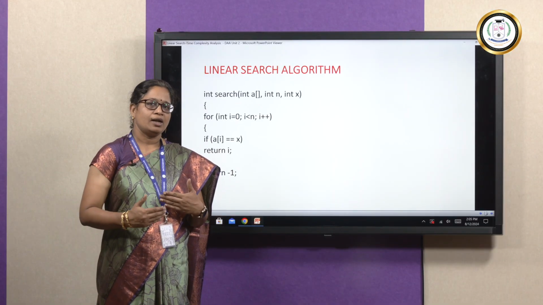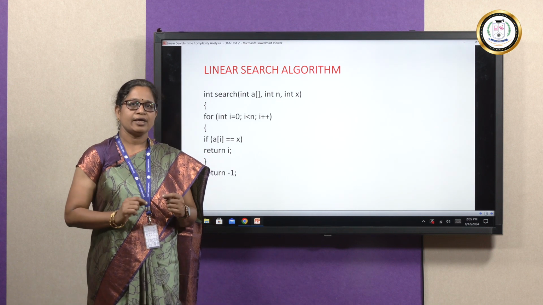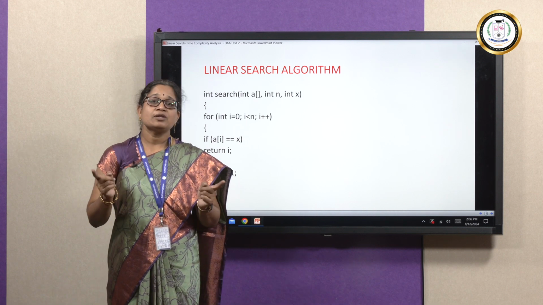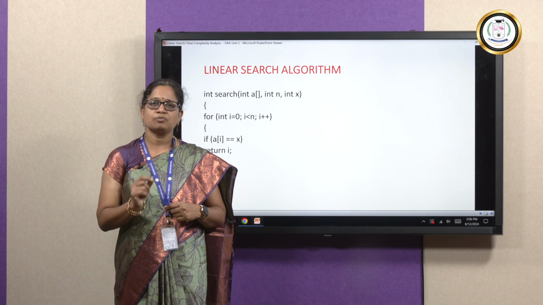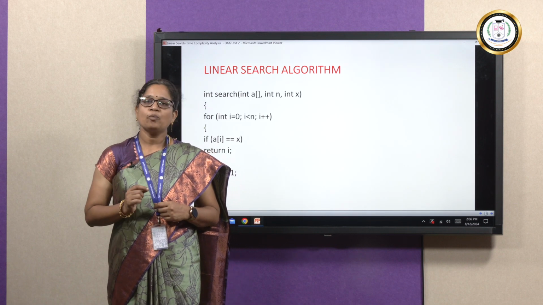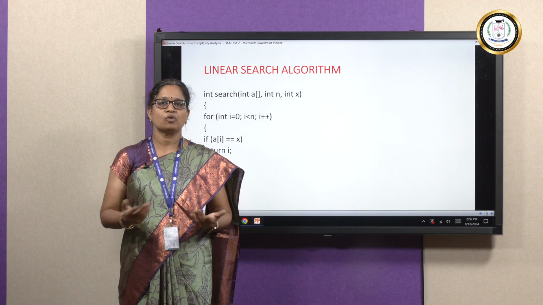Once again, let me explain the algorithm. Each and every element in the array is compared with the element x. If the element matches, then the index position of the element will be returned. Otherwise, a value -1 will be returned, indicating that the element is not found in the array.